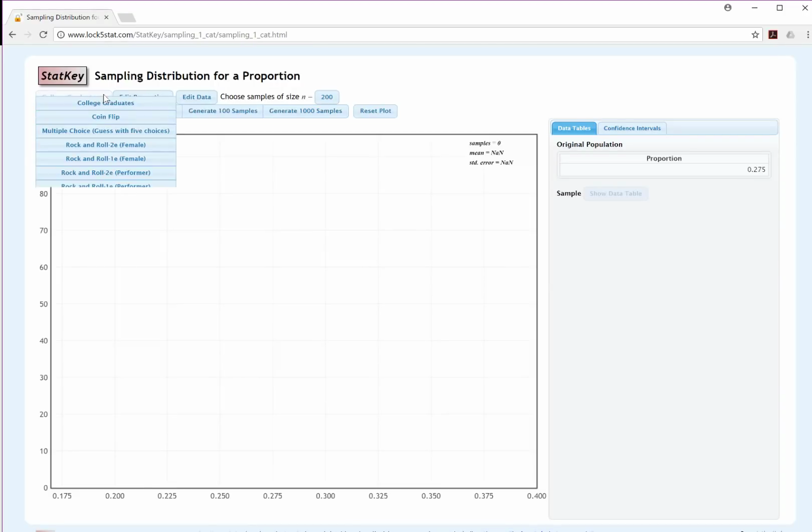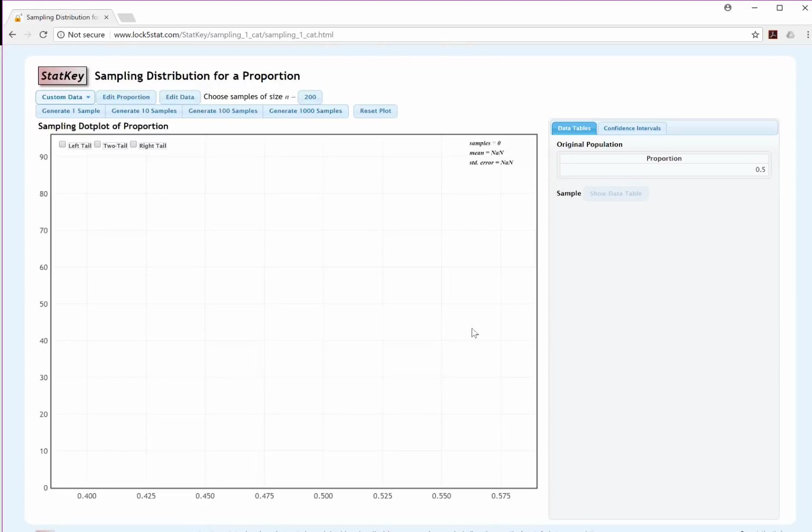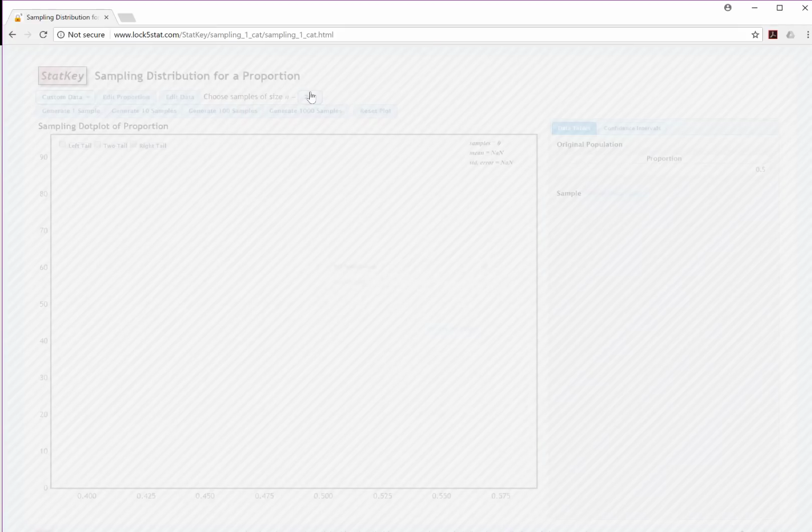Again, we have all of these built-in data sets. We can also edit the population proportion. Let's say that we're looking at the proportion of students in an elementary school class who are boys when all of the classes have 20 students. Assuming that boys and girls are equally split in the population, we should set this population proportion to 0.5. There are 20 students in each class, so n equals 20.